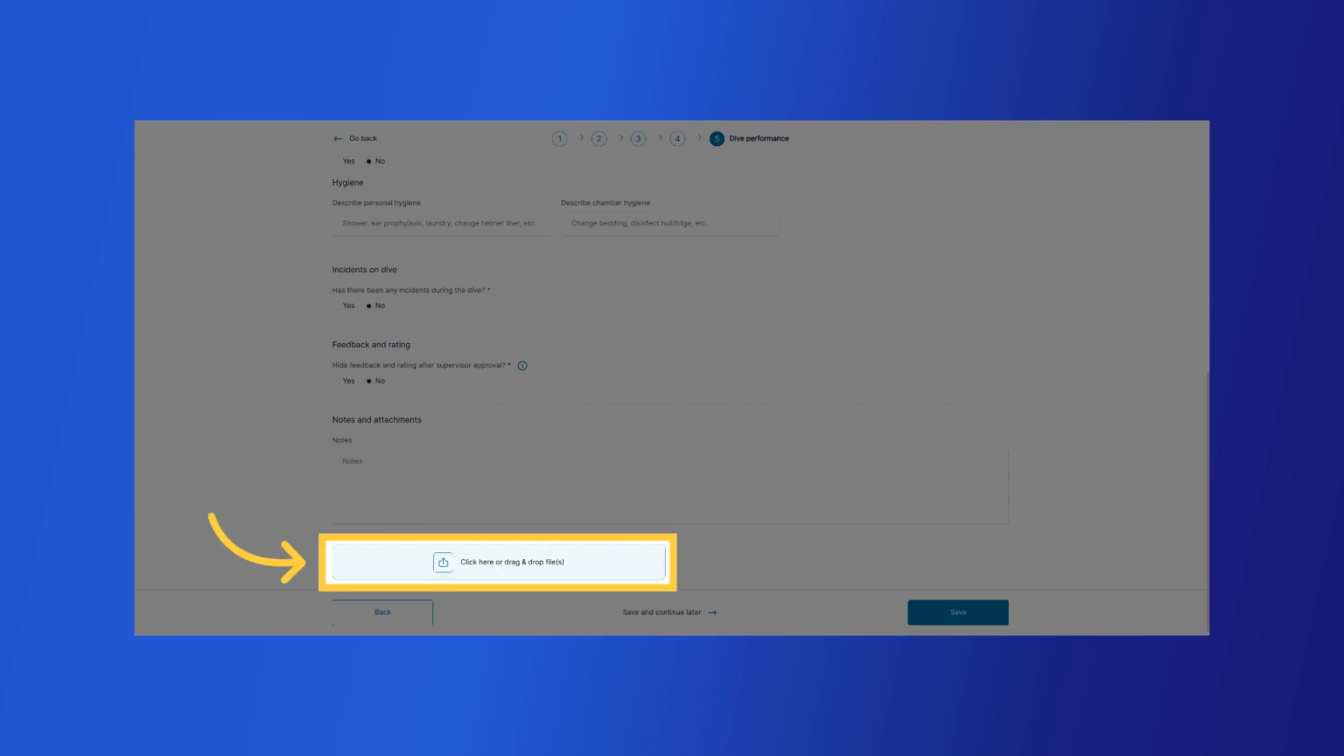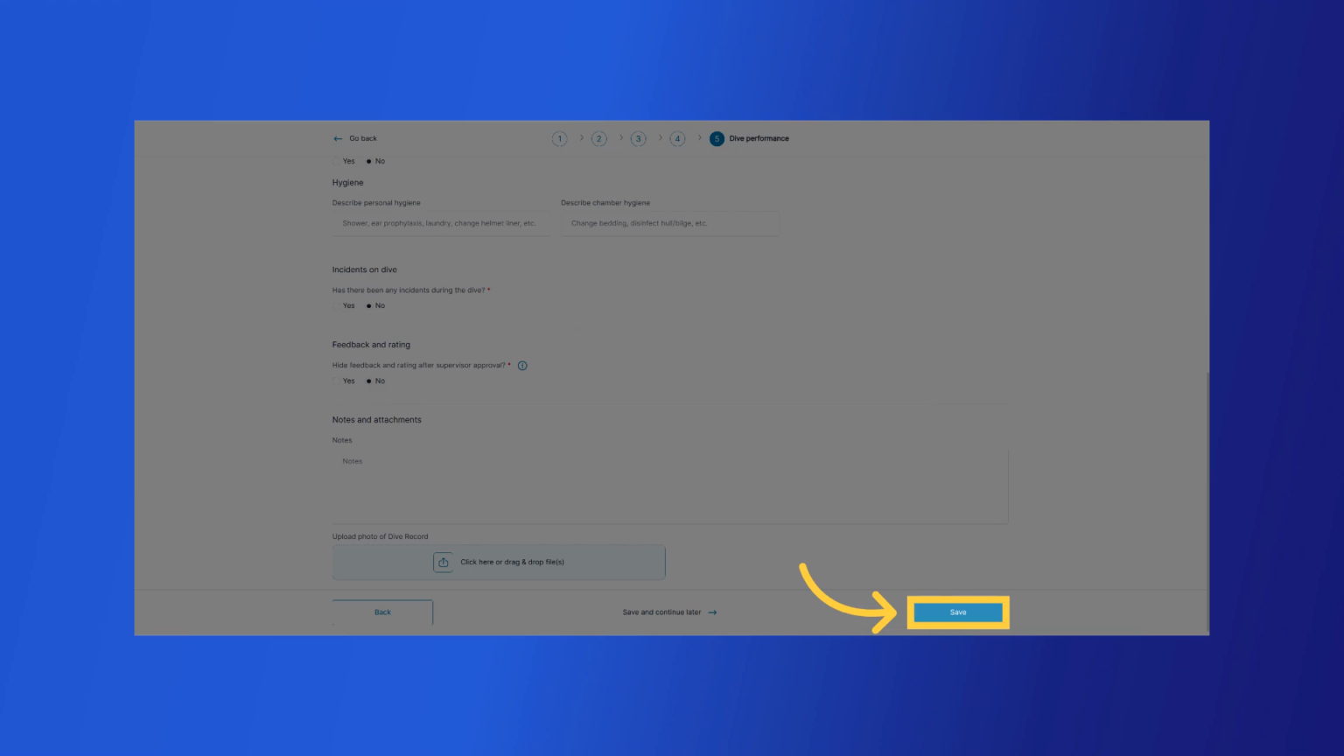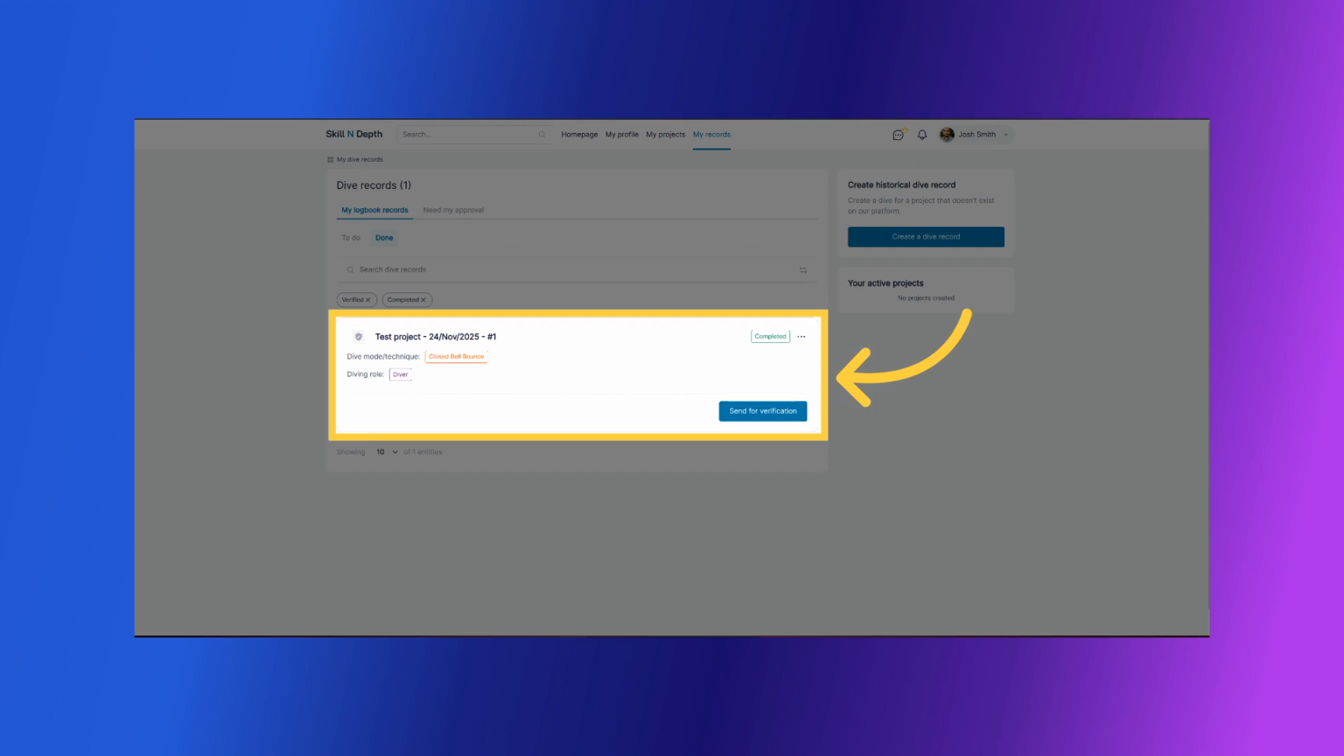If you have any relevant documents or pictures related to the dive, you can upload them here. Once you've reviewed all your entries, click Save to complete your dive record. Now your dive record is clearly visible in the list of your dive records.